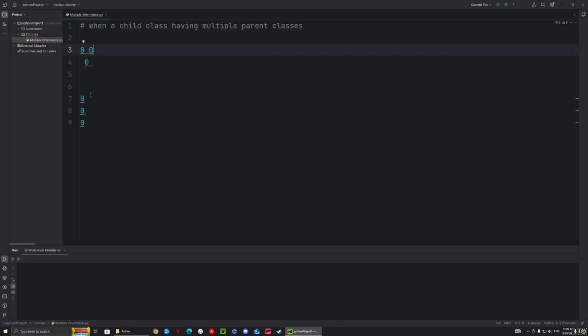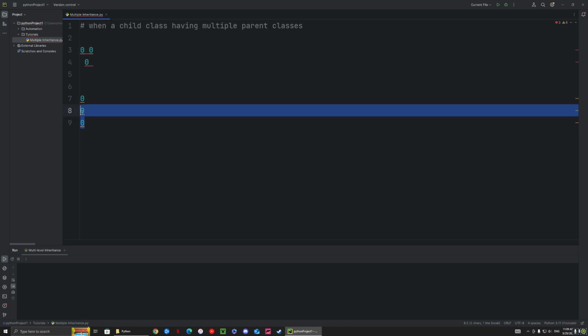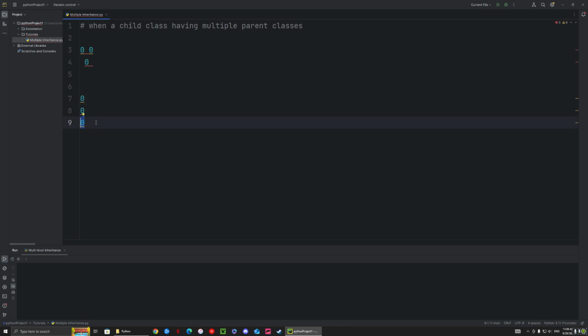And multi-level inheritance is a child that inherits from another child class, and this child class inherits from this parent class. So it's like a grandpa, and then a parent, and then a child. So that's the difference between multiple and multi-level inheritance. So let's try an example.